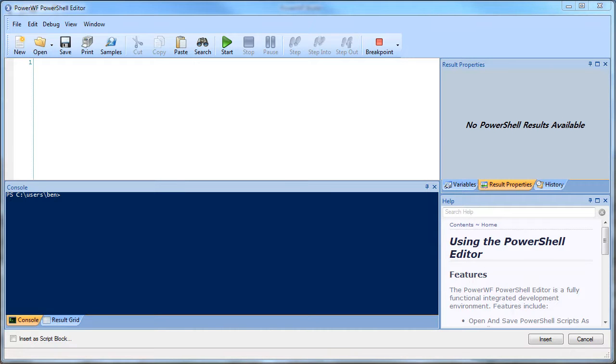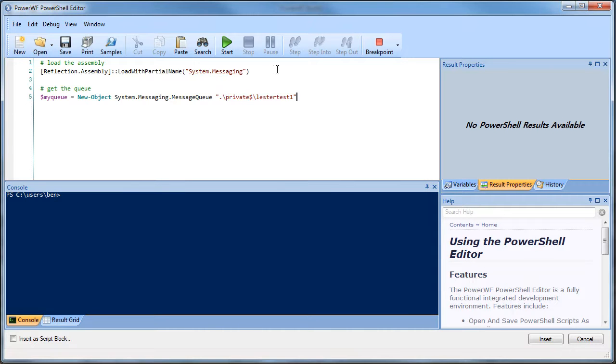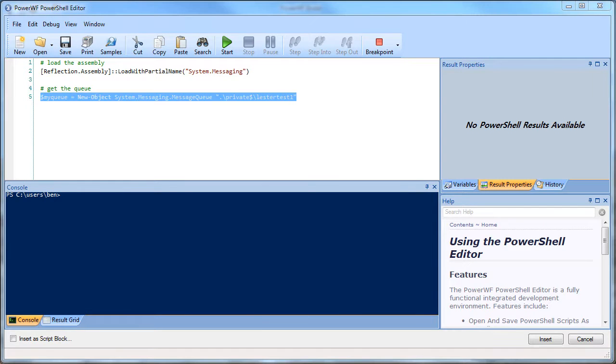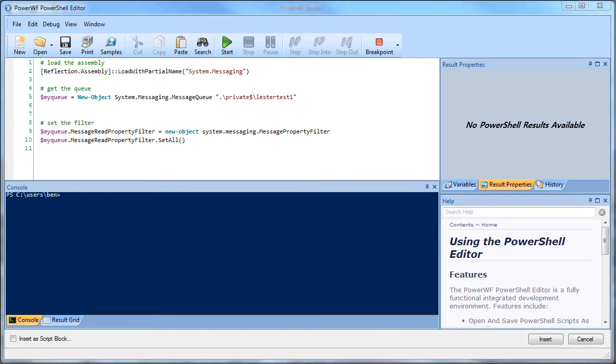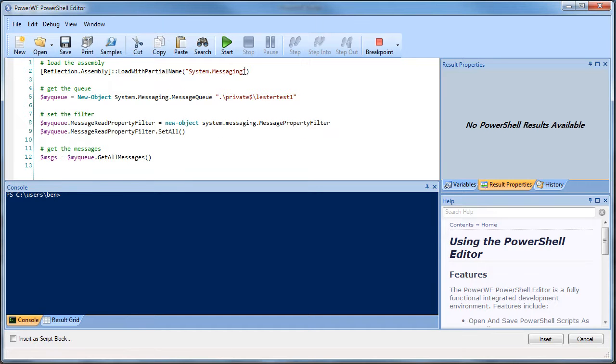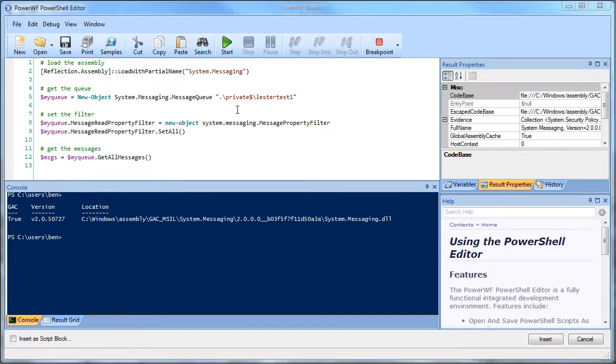So let me copy over this script. We're going to load up the messaging assembly. We're going to get our Lester queue. We need to set up a filter, and we're going to get messages. That's what we're going to do. So as a script, that's what the PowerShell script looks like. We're going to play and run this.